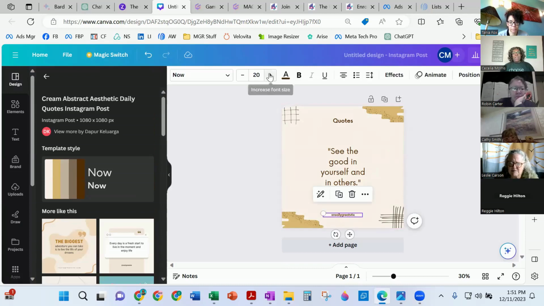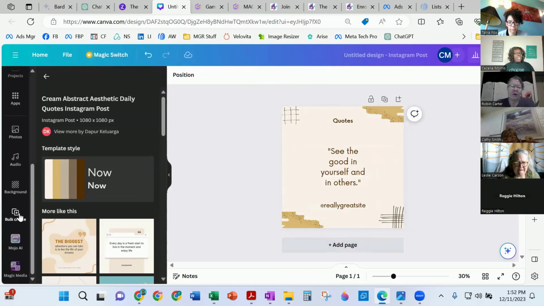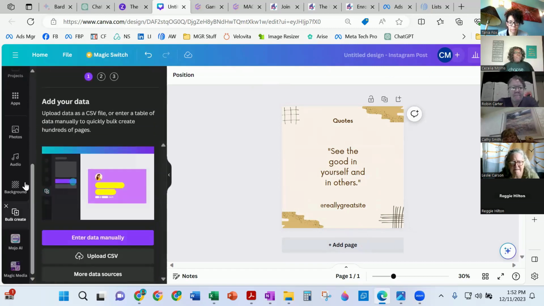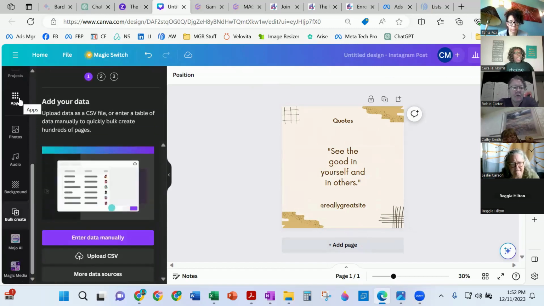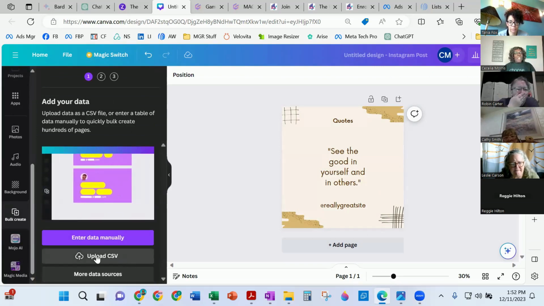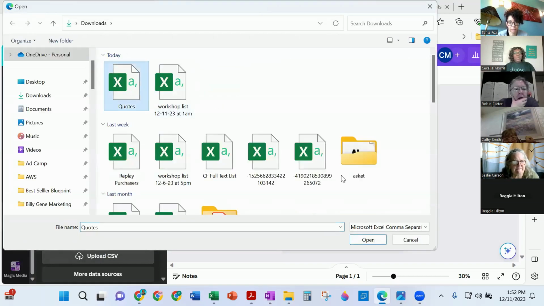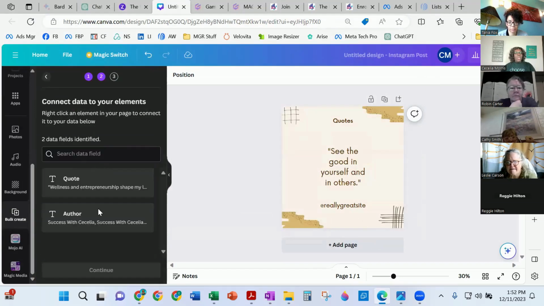And I want to make this bigger because it's going to say successful to Cecilia. Maybe move it up a little bit. I'll play around with it in just a second. All right, so now I'm going to go into Bulk Create. Again, if you don't see this over here to the left, just click on your apps, type in Bulk Create, and then you'll have this over here. And then it says Upload CSV. So that's why you want to make sure you save it as a CSV with Canva, because we're going to upload it and open. All right, so here's the quote, here's the author, and 2 data fields.